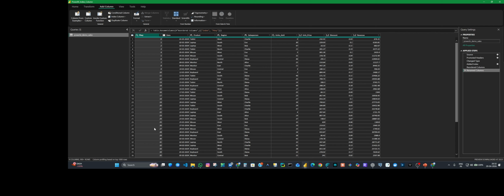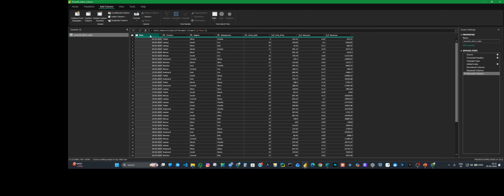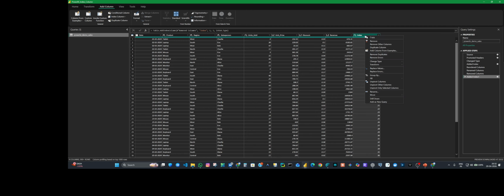So using this uniqueness, I can do it, and this one I started with 0. Now I'll start with 1. I'll just remove this one. I'll highlight this one, Index Column, From 1. Now you see it has started from 1. So I'll just click on Move, beginning.